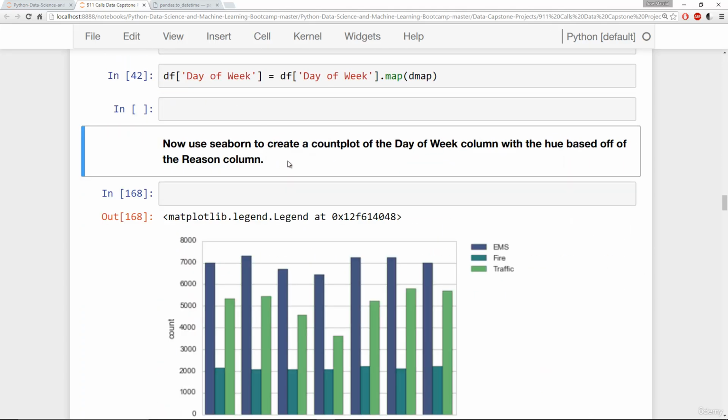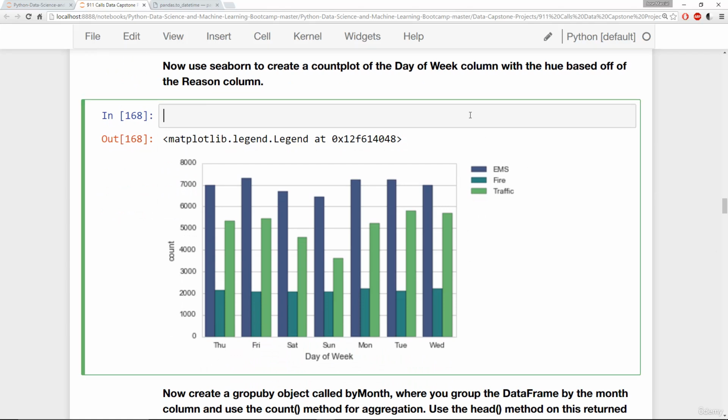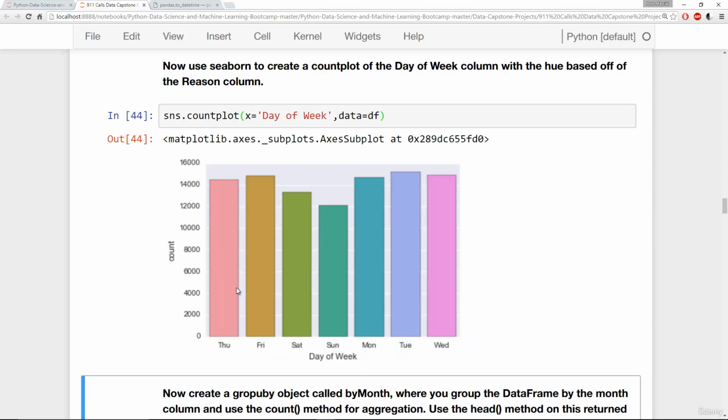Okay, now we want to use Seaborn to create a count plot of the day of week column with the hue based off of the reason column. Let's go ahead and recreate that. We can say sns.countplot. X is going to be the day of week column. Data is going to be df. Remember, we don't need to pass in a y because we're just counting. And if we just do this, we get the total count per day of week. So we can see that there's a bit of a drop on Sunday.